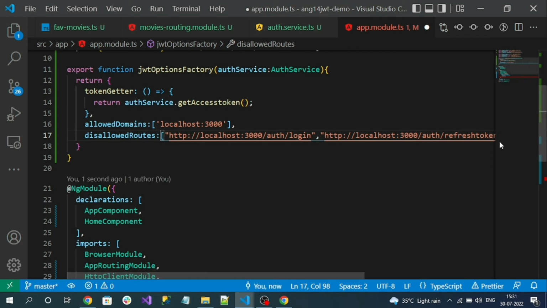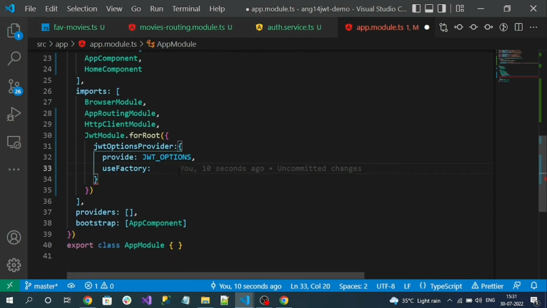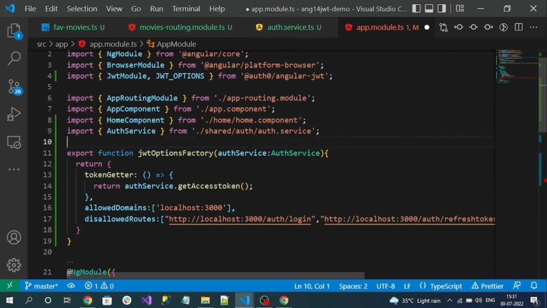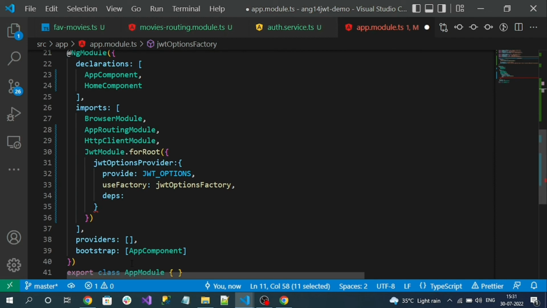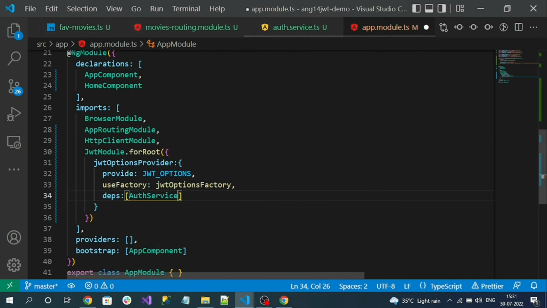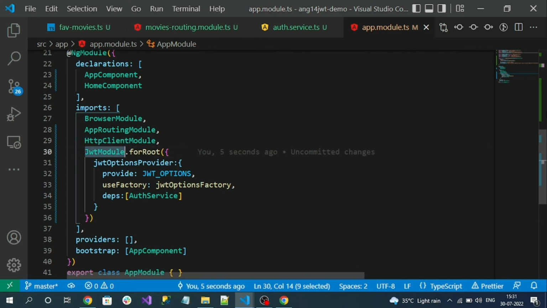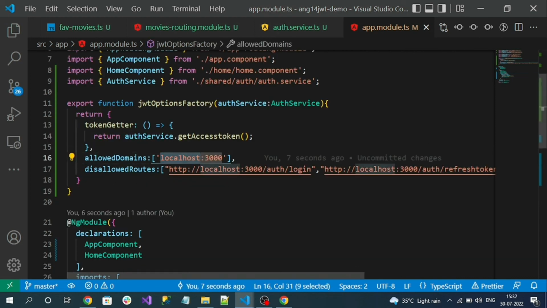Okay. Now let's use this JWT option factory here. Okay. And since this method has an input parameter, the auth service, right, that should be registered in the dependencies here. Deps means dependencies. Okay. So pass here our auth service. Okay. So why we did all these configurations means now for every request to this domain, excluding these URLs, automatically the access token will be added as an authorization header. Let's test it. You can see how it automatically adds.